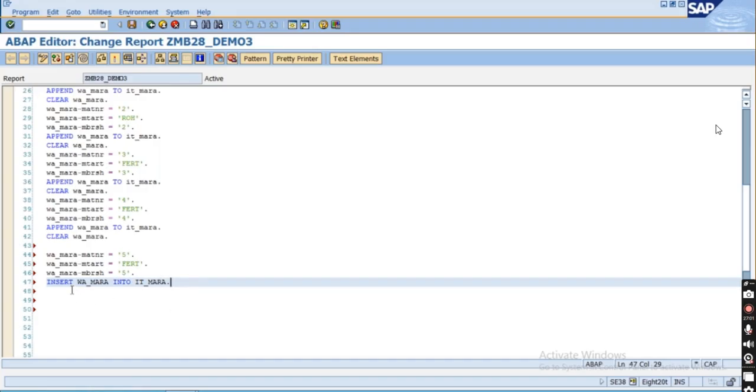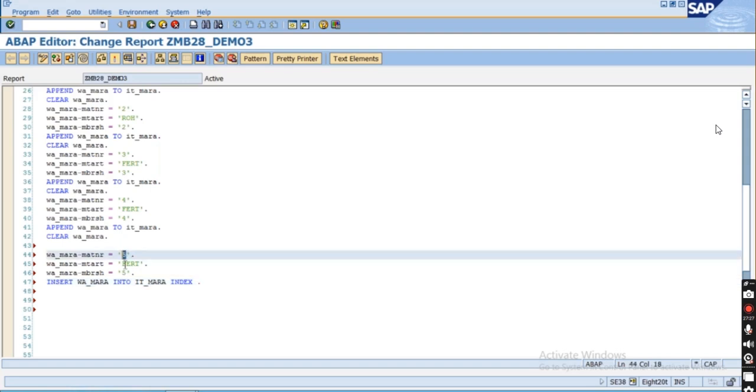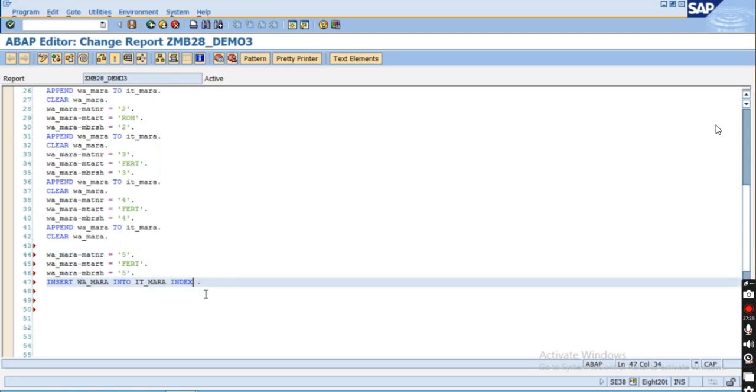But whenever you are going to use the insert, you must specify the index, at which position you want to insert the record. When you use this insert, you must tell the system on which position you are going to put the record. So this 5th record I want to put at the 5th position, right?